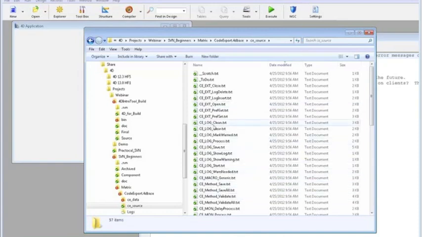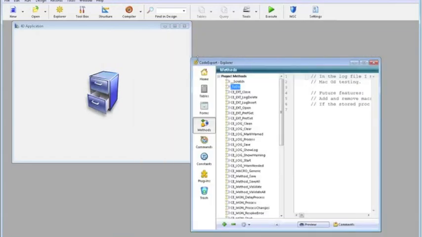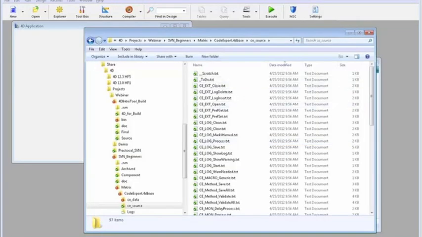So that's another thing that I think is really cool, because in 4D, if you open a method and close a method, you may not know if you changed it or not. Again, you can go out to the disk and you can see, did I change it?